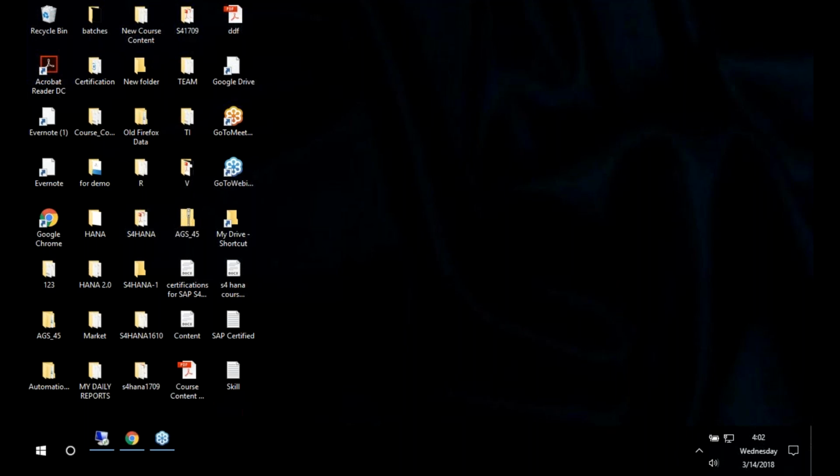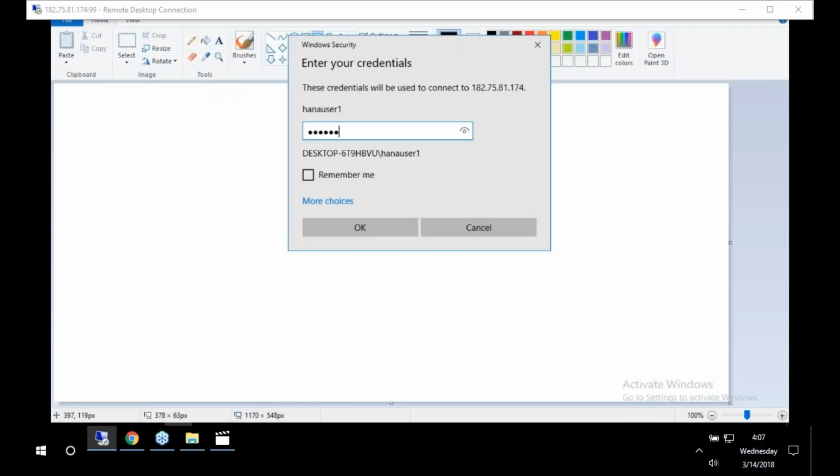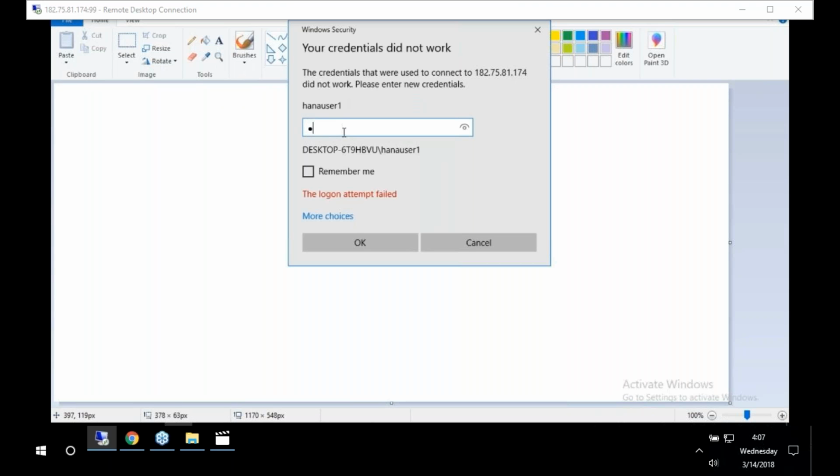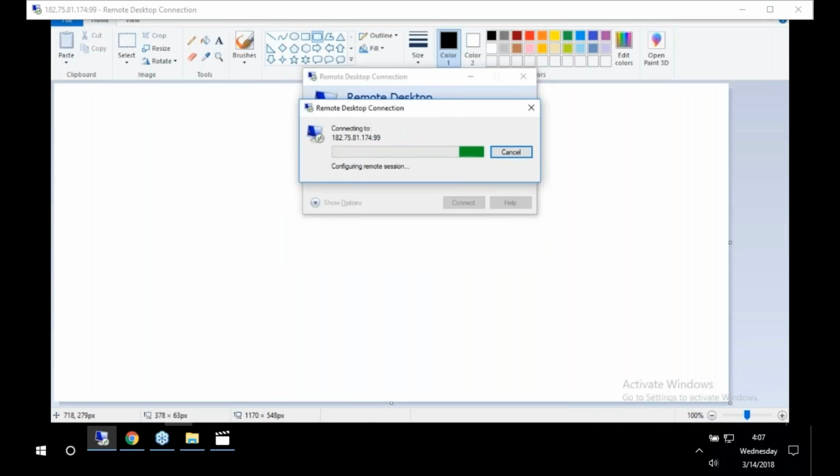So before that, let me log into remote desktop. Let me type in RTP. Click remote desktop. Click connect. Click yes. So once you click yes, let me log into remote desktop.